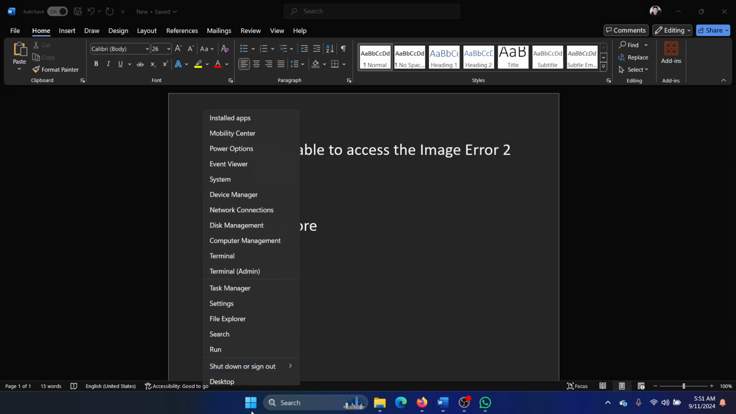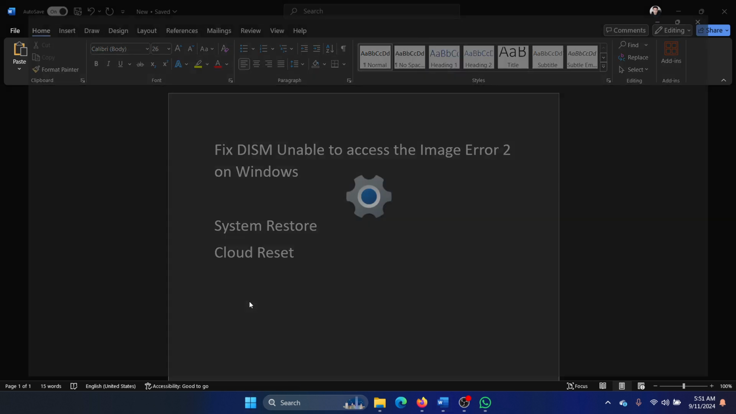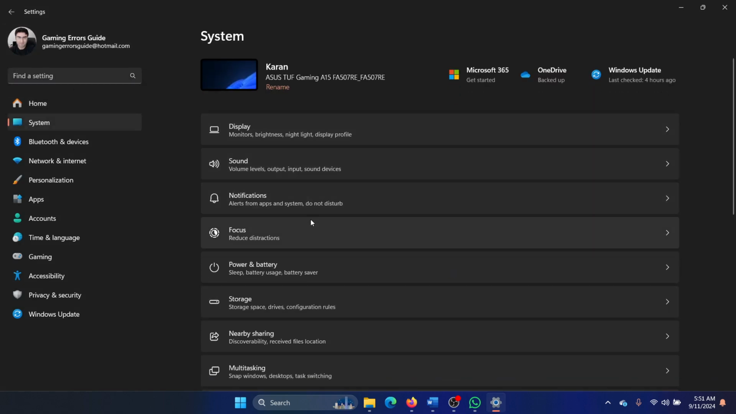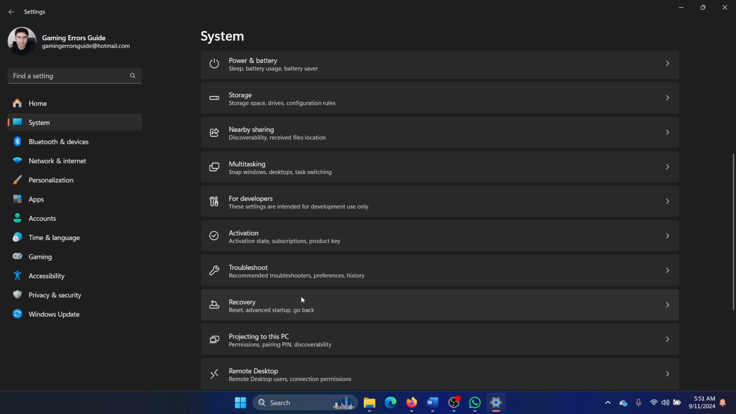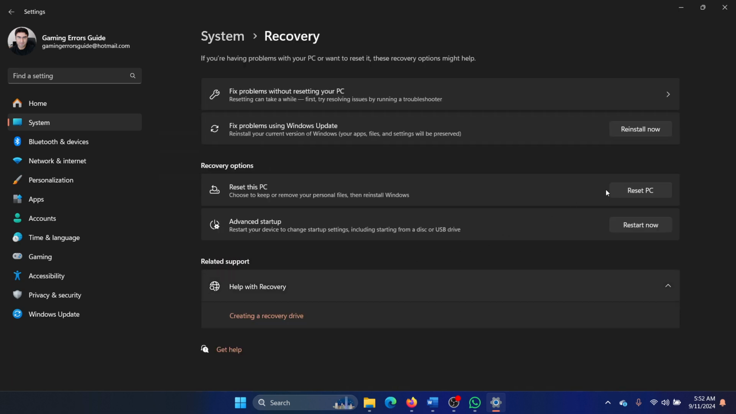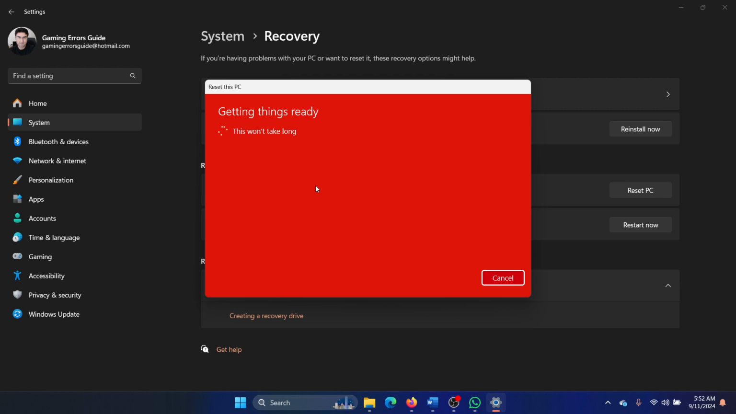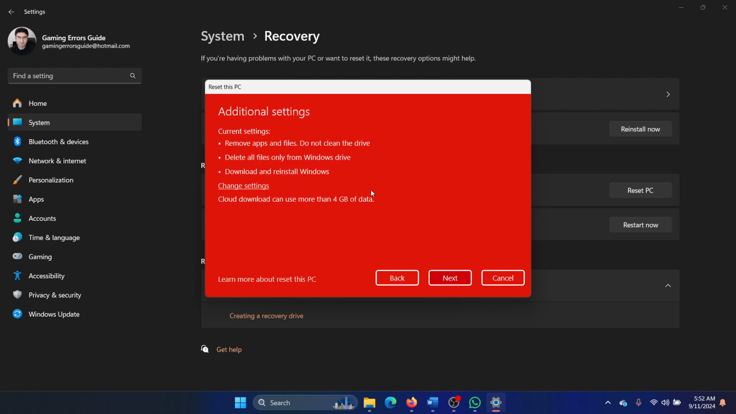So right click on the start button, select settings from the menu, go to the system tab on the list on the left hand side. In the right pane, scroll down and select recovery. Click on reset PC, select remove everything, and then wait. Click on cloud reset and then click on next and initiate the cloud reset process.